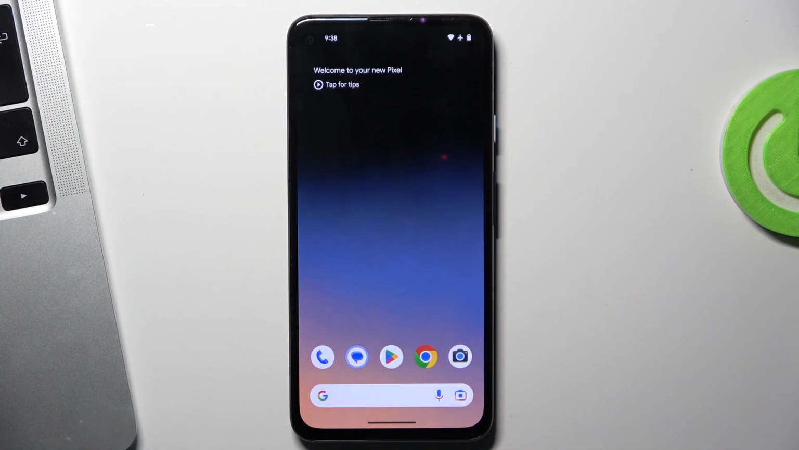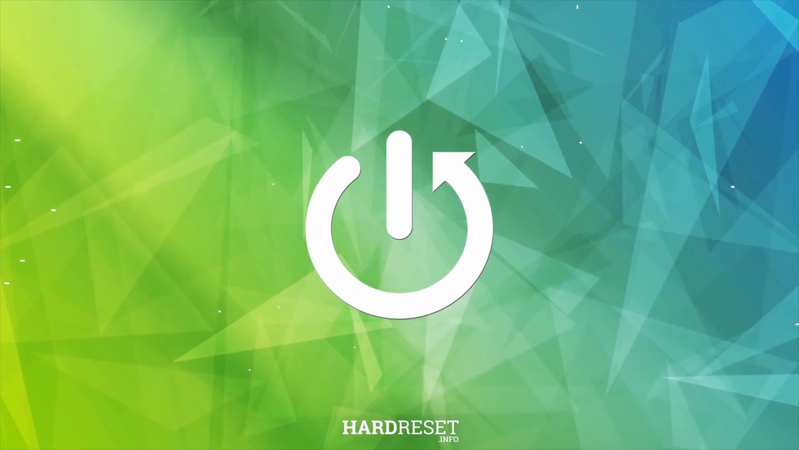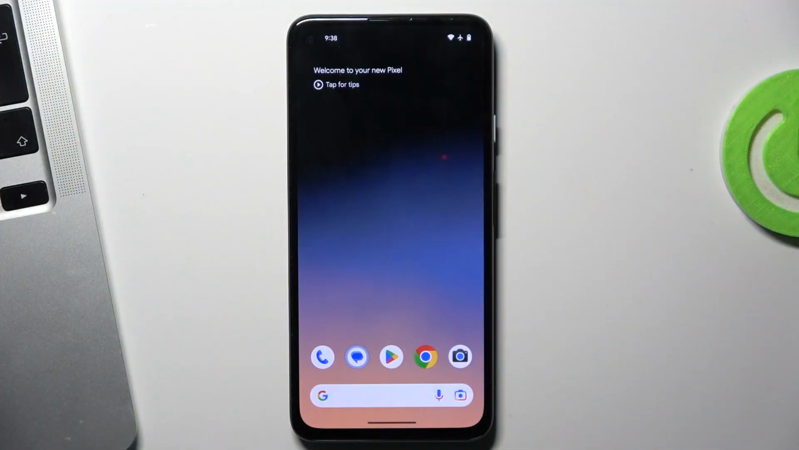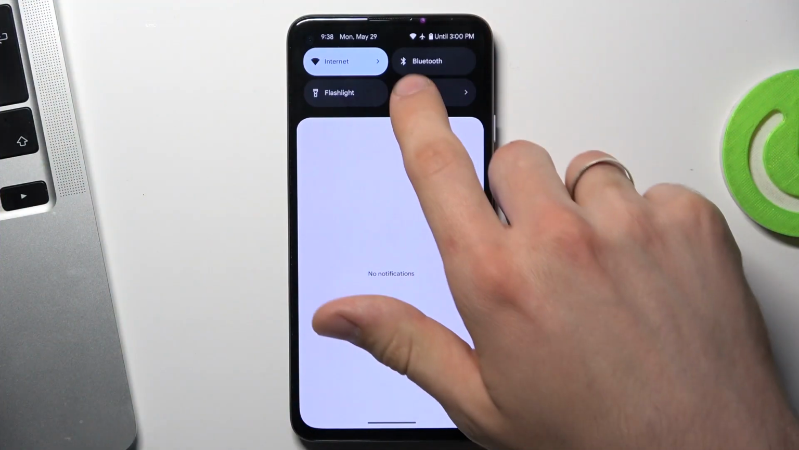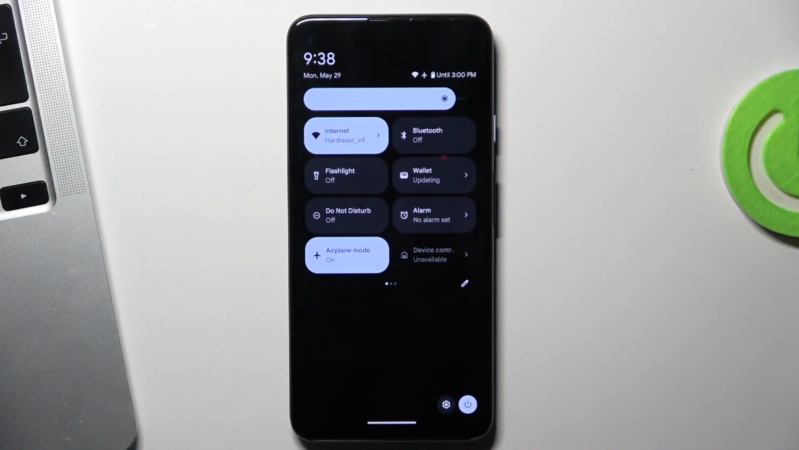In front of me is a device with Android 14 on board, and now I can show you how to enable Do Not Disturb mode, DND mode, on this operating system. To do it, you just need to open the control panel, and here you will see Do Not Disturb. But of course, it's too easy to do.